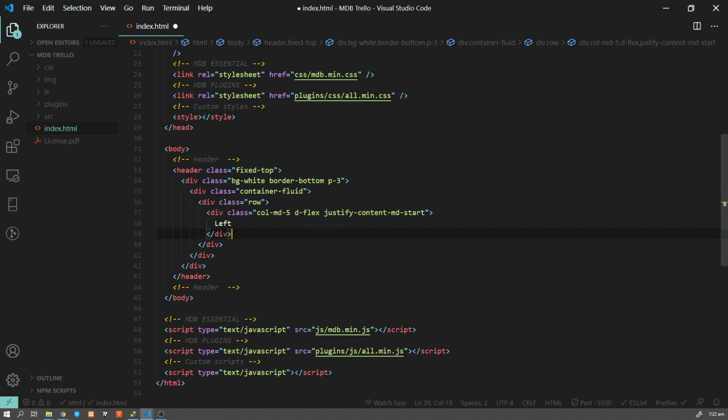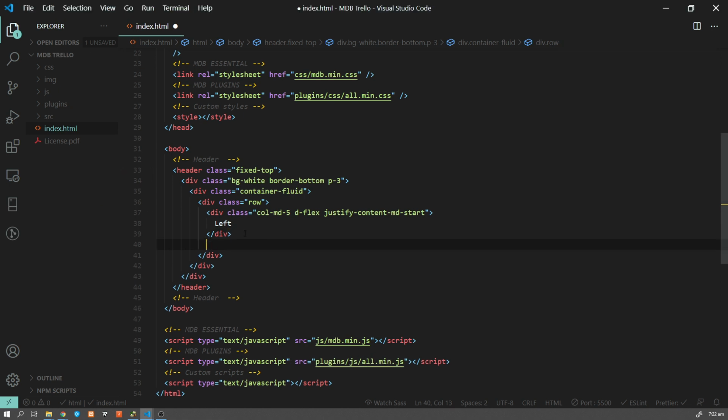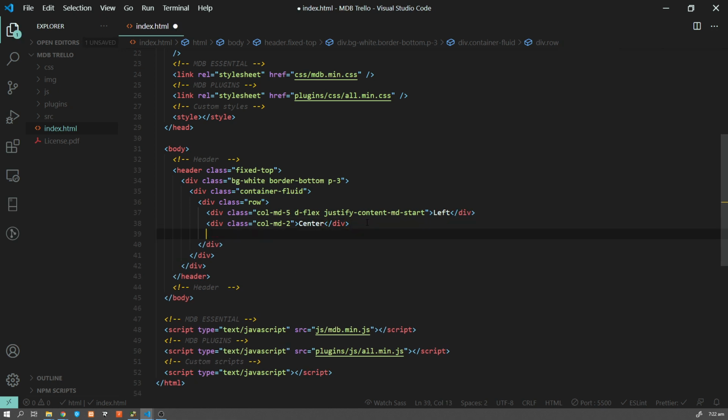Then we're gonna have another div which will be col-md-2, and this is our center part. And we want obviously have the last right part, so col-md-5 obviously, because that should sum up to 12. So 5 plus 2 gives 12. If you don't know Bootstrap grid, then I strongly encourage you to check our tutorials on Bootstrap grid, where you're gonna find all the classes and all the explanation why do we use these classes.